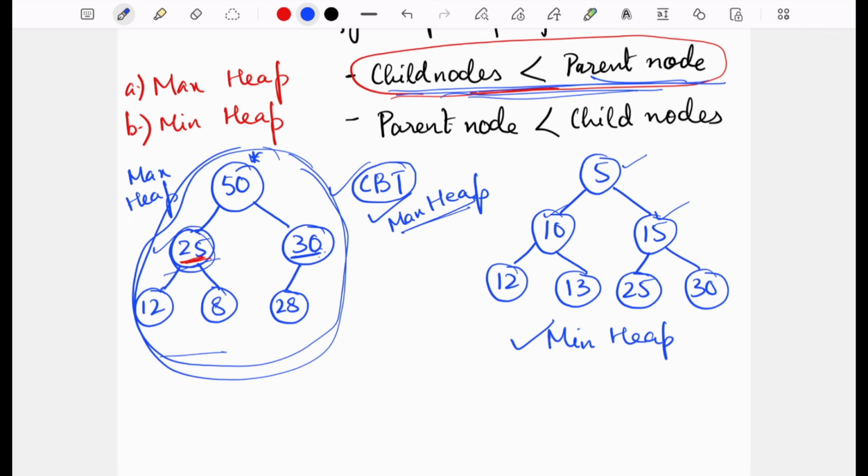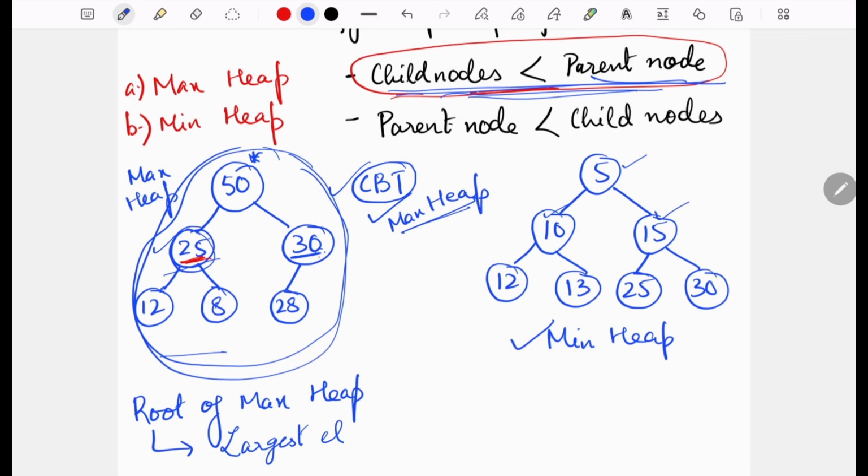That the largest element will always be the root of a max heap. The largest element will always be at the root position of a max heap. So we can access the root in time big O of 1. Correct? So the time taken to find the largest element, if you are given a max heap, will be big O of 1.